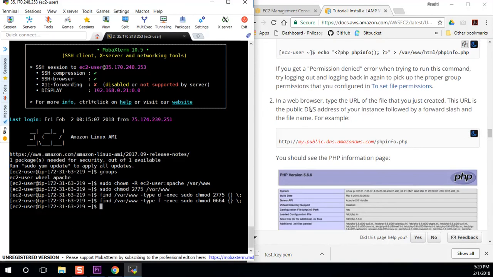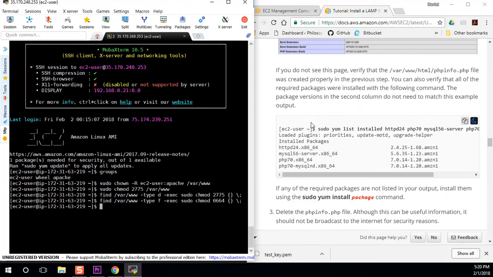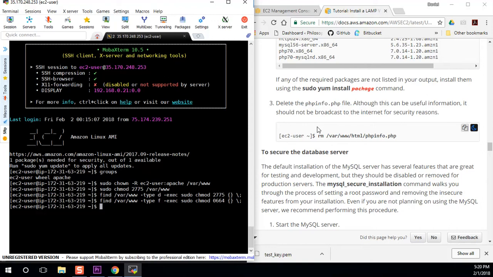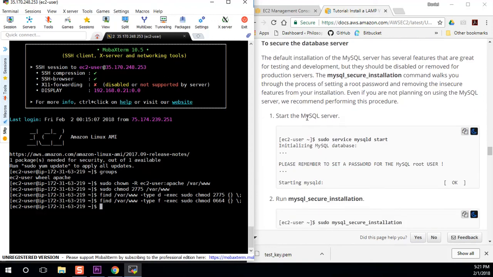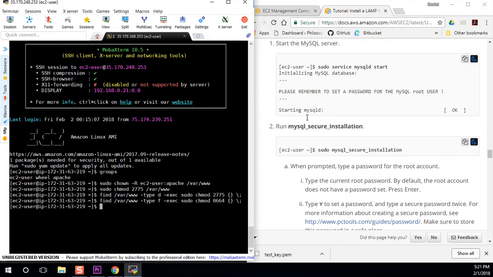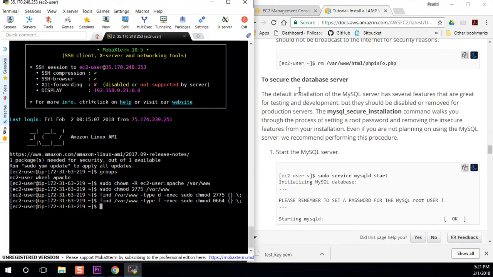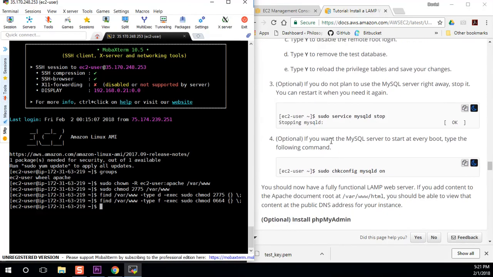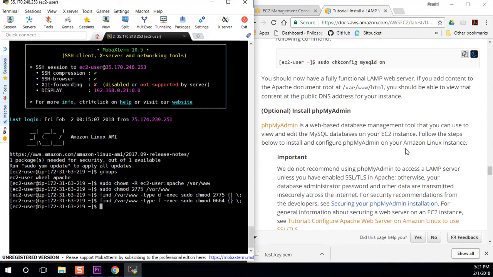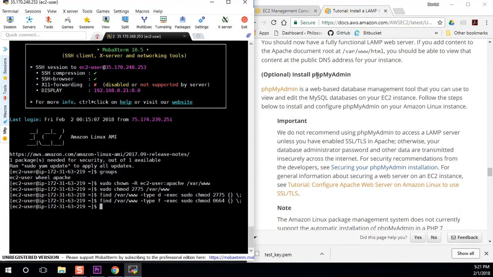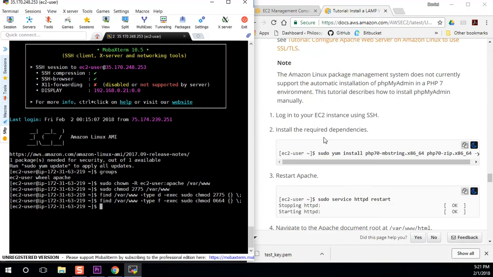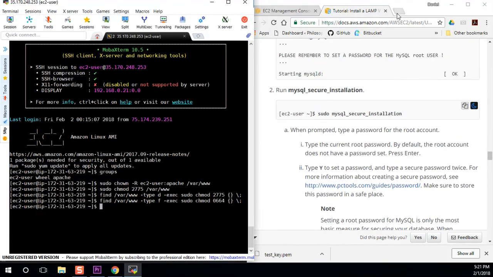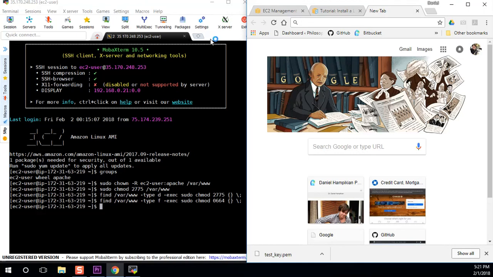We're not going to test it. We are just going to go straight to WordPress settings at this point. We're not going to secure the database either. These are all things you might want to do. This optional install phpMyAdmin we will do later as well. So for now, we're ready at this point to set up WordPress.